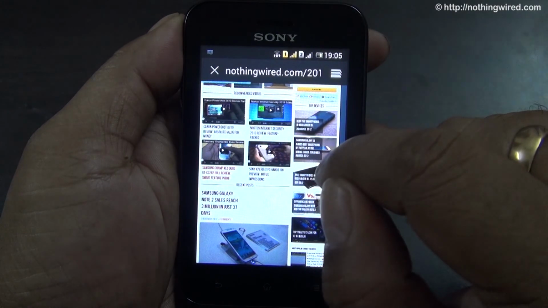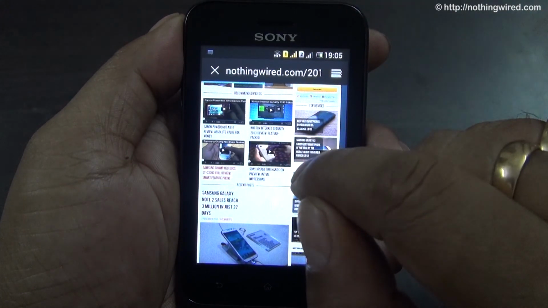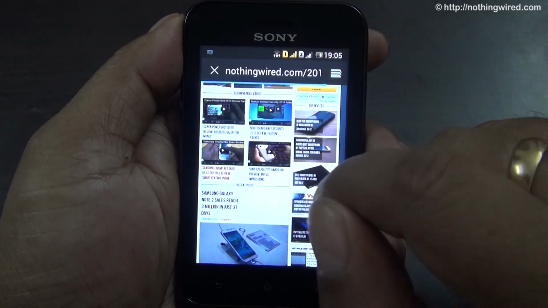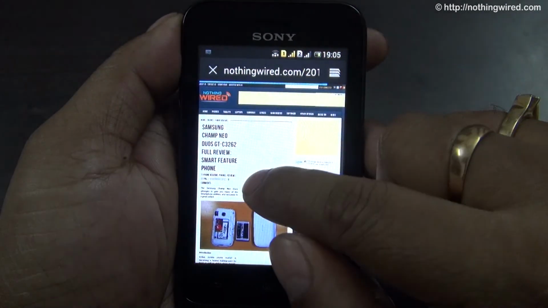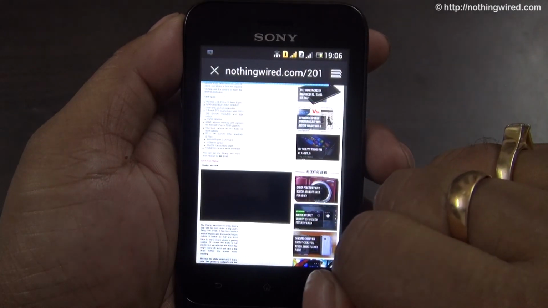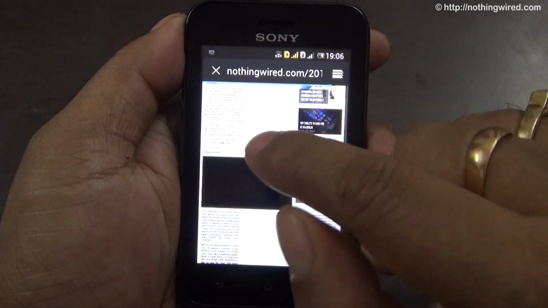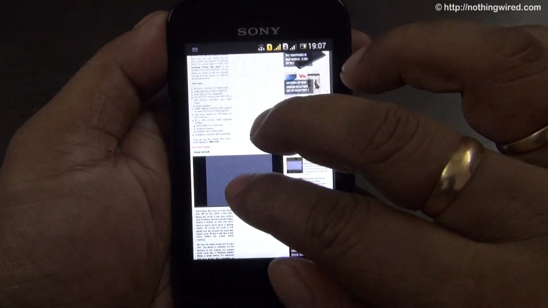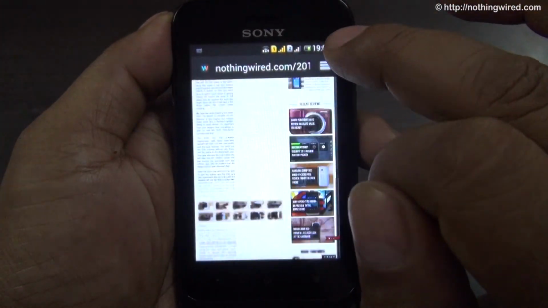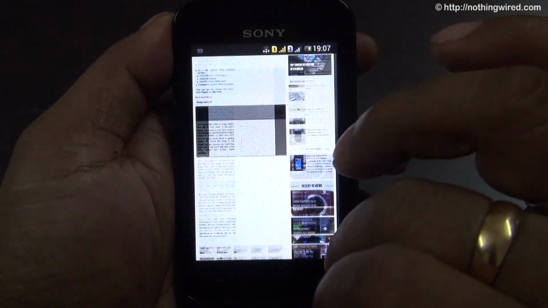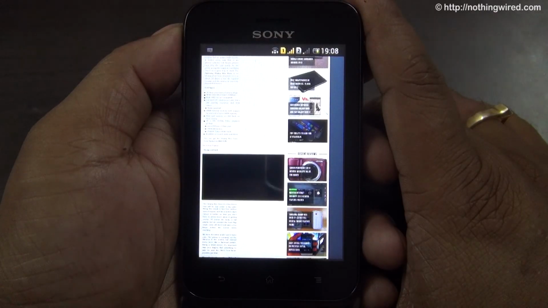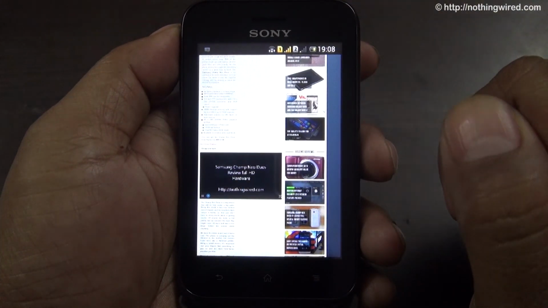So it does support playing flash files out of the browser, but then the rendering takes a while, even on a fast connection. There you can see you have to wait a while before the player starts appearing. So pinching zoom is supported, as you can see. No problem there as well. So there you see, finally it starts playing.